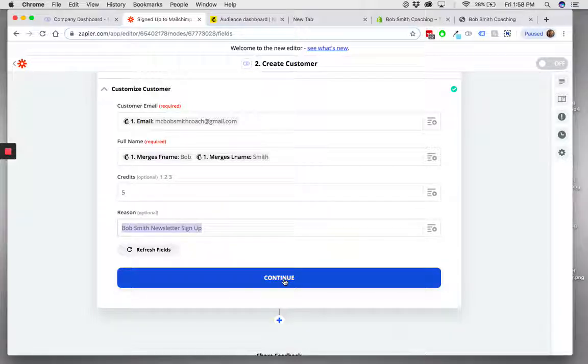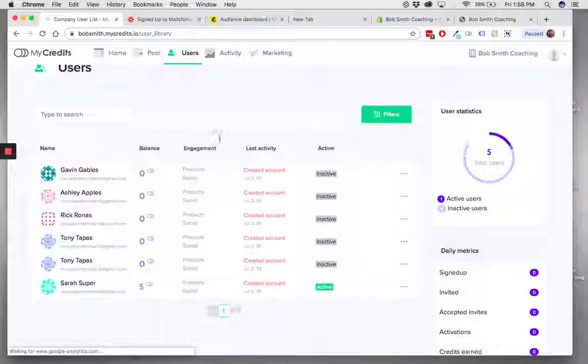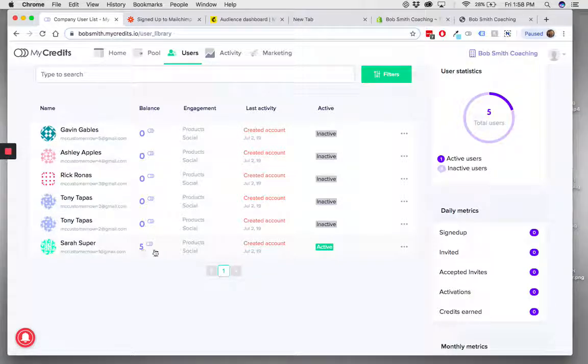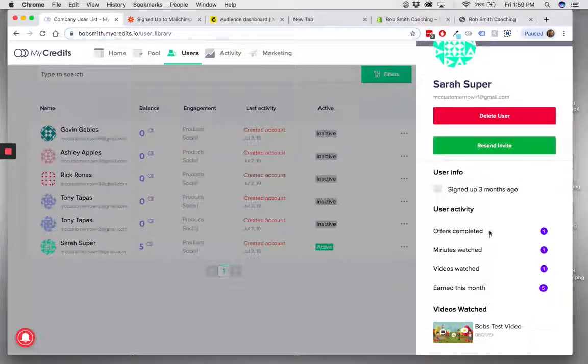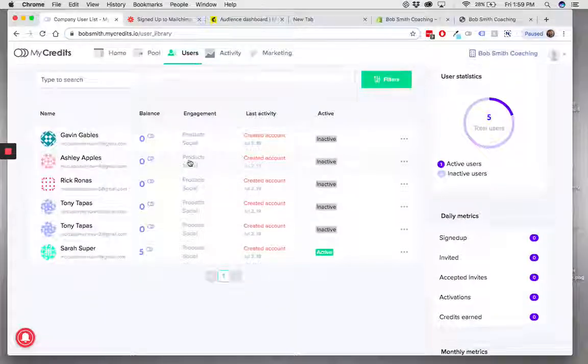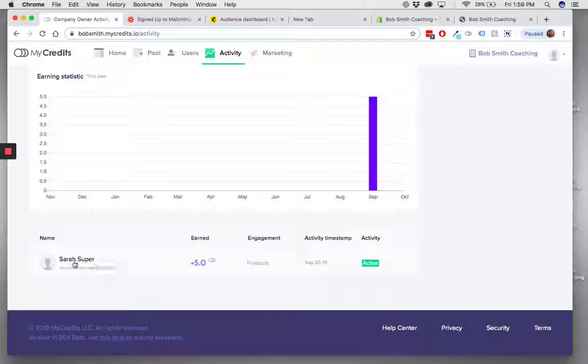If you really want to see how it works, you could always sign up to your account as a fake user. Don't connect your PayPal, and go through this process. I'll show you what this looks like once they do that. I'm logged in as Bob Smith Coaching now. If I go to users, I tested this with one of our customer accounts. You can see I have Sarah Super, who earned 5 credits for signing up to that offer. If I click in here, I've also watched some videos, offers completed. Actually, let me go to activity. And there you go. I can see that I earned those 5 credits then.